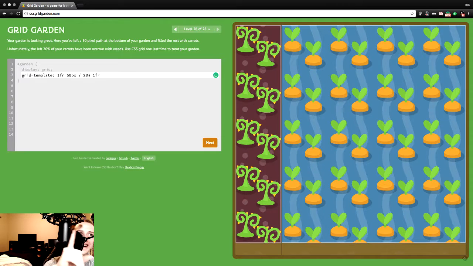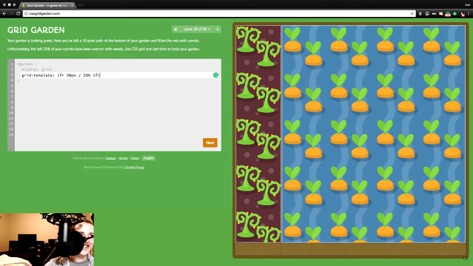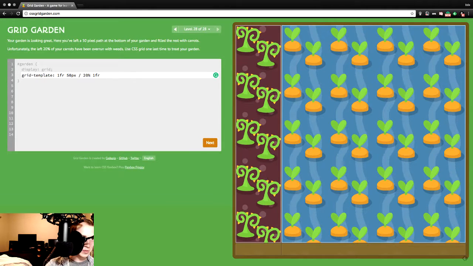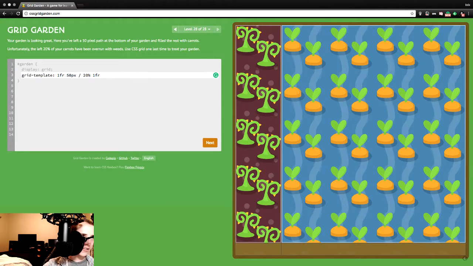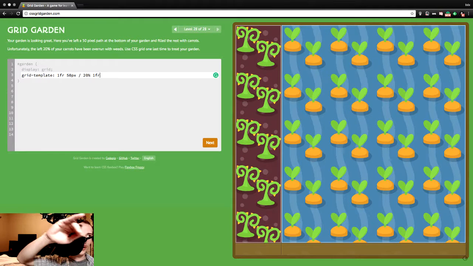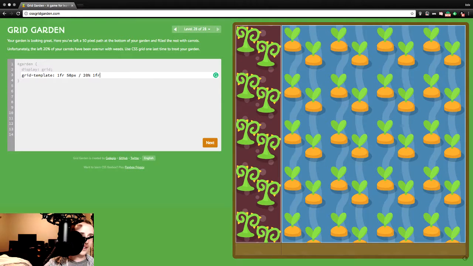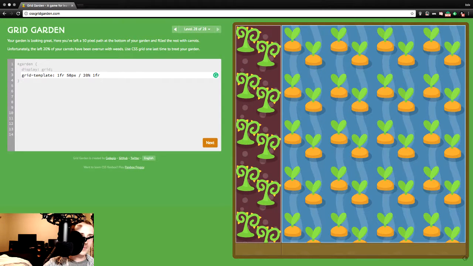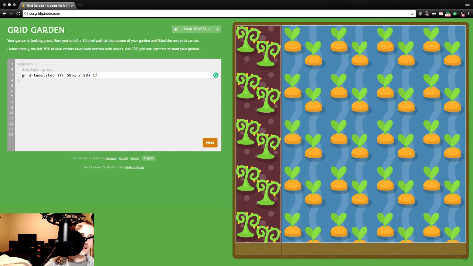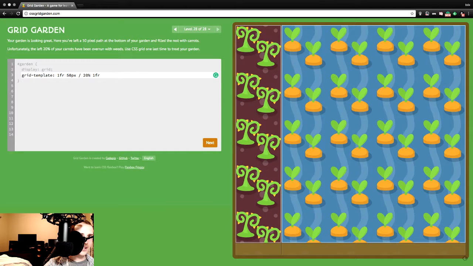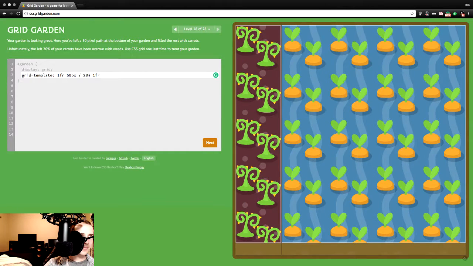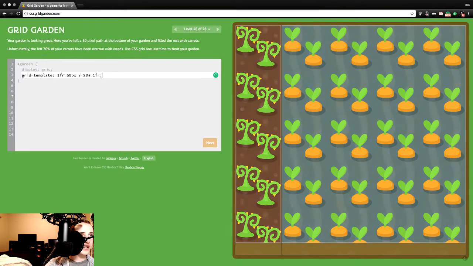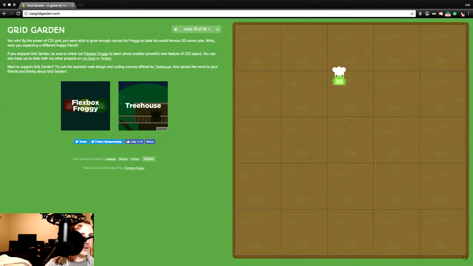Spectacular. Not quite as much of a brain teaser as the last level on Flexbox Froggy. I think the middle was more difficult, coming to terms with everything. I think there was a steeper learning curve for Grid Garden. Flexbox Froggy was pretty smooth, but they really threw the whole kitchen sink at you on the last level. Okay, so there's that. Let's finish it off with a semicolon, hit next. We can bask in our glory.